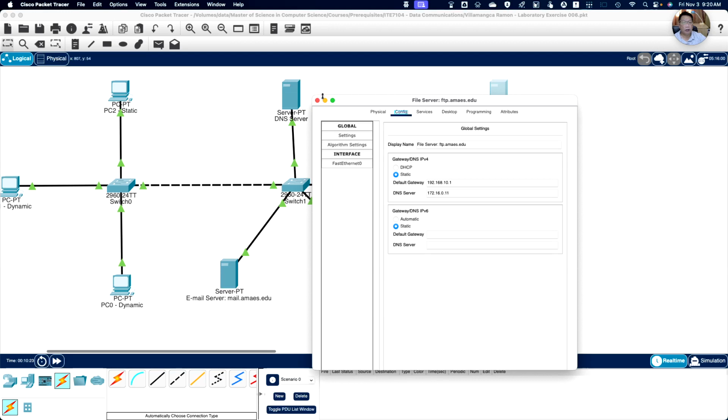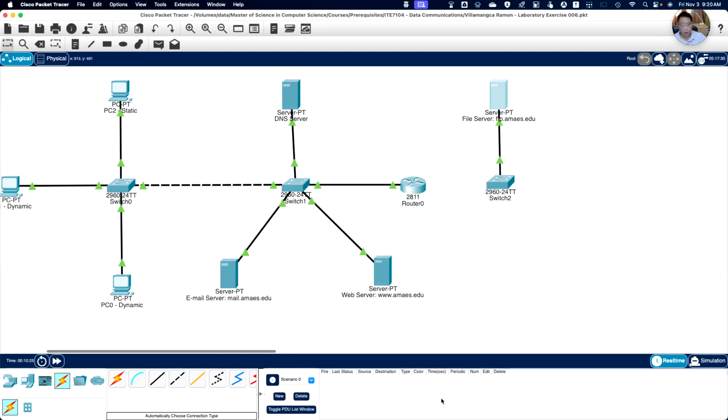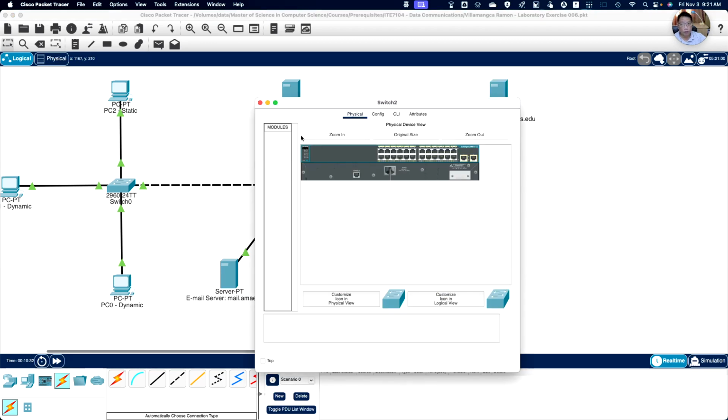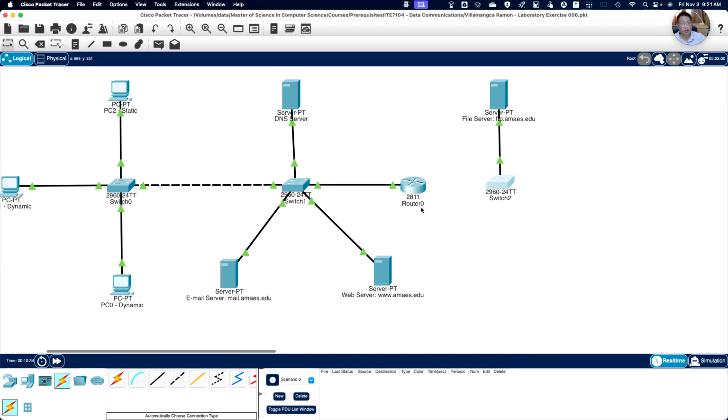Config, change. Okay, so we now connected it to the switch. Okay, and we will now connect the switch to the router, if I know how to do it. Okay, now it's connected. Okay, now let's wait for it to be recognized.